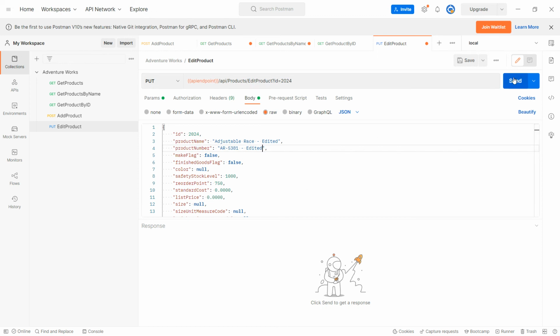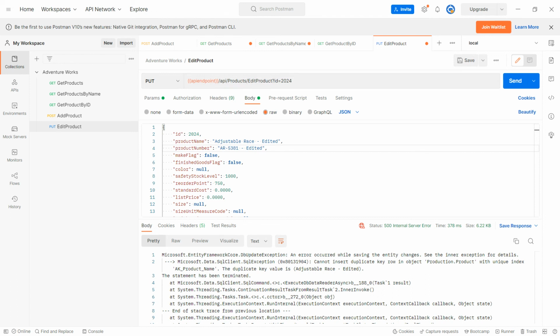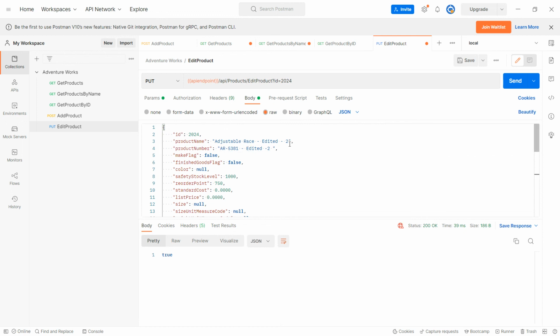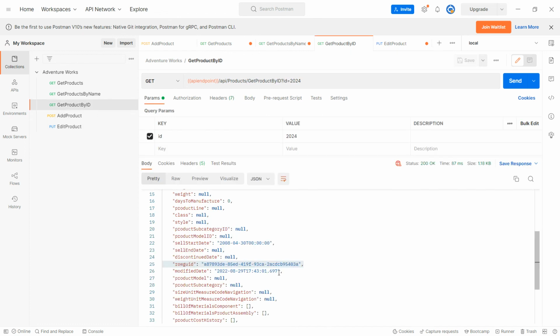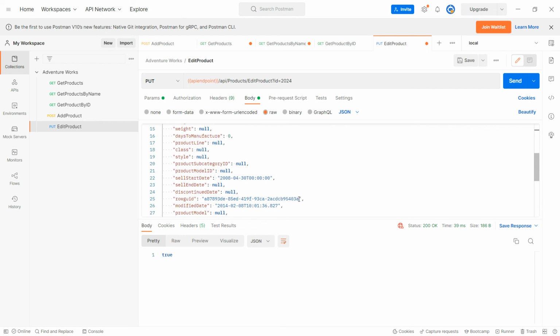Let's execute this. So I think there is already a product by that name. So I'm going to change it to this. Okay, so I'm going to make it 3 this time, and from this request, because the ID is a foreign key and it has to match, I'm going to put it here and then execute this. Yeah. So now you can see it worked.